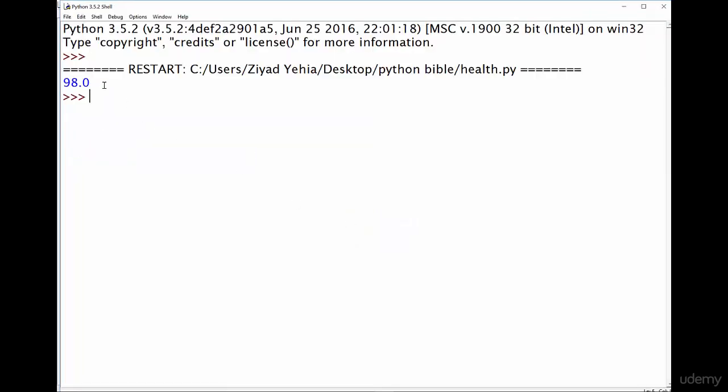So if I run this now, Python's going to tell me to save it, so I'll save. And we see we get 98.0. So that's pretty good, but now we have this decimal point that's popping up that we didn't have before.